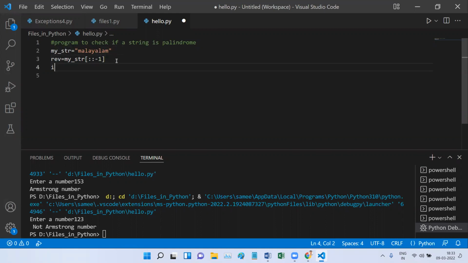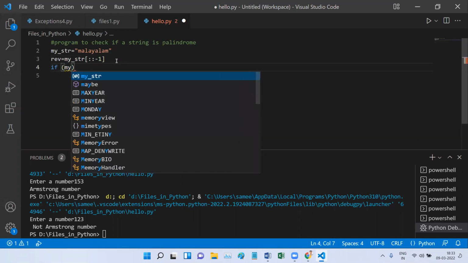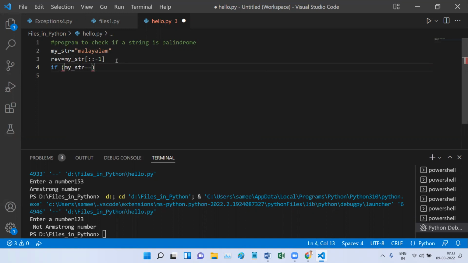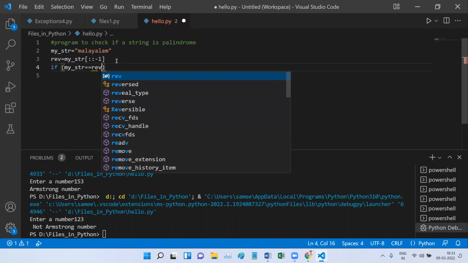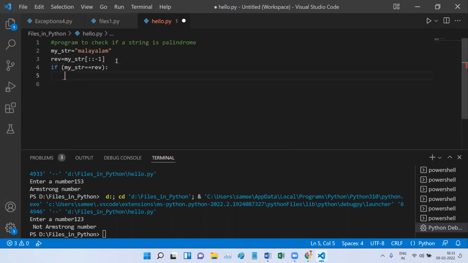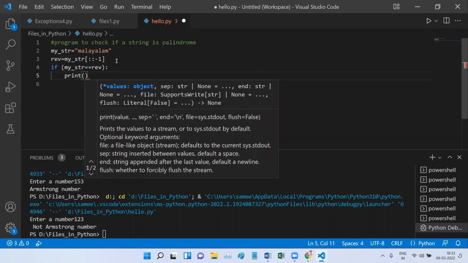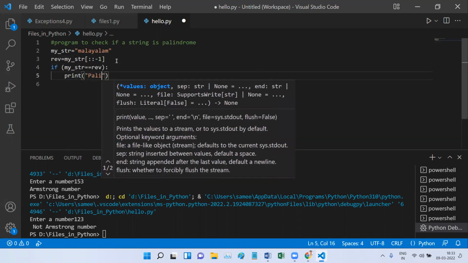So now what I will do is compare these two. If you want to compare, just write the name of the original string and use an equal to operator and compare it with the reverse string which is stored in my REV. Okay, so if these both are found to be equal, we will say that it is a palindrome.